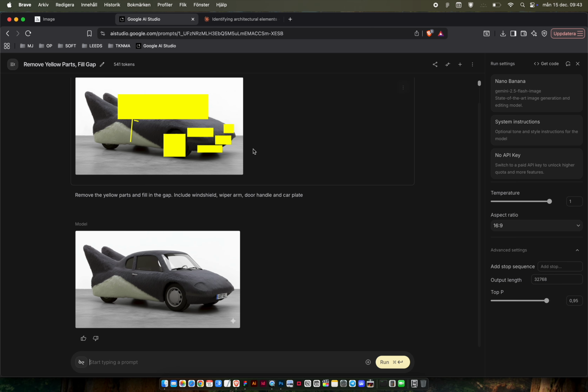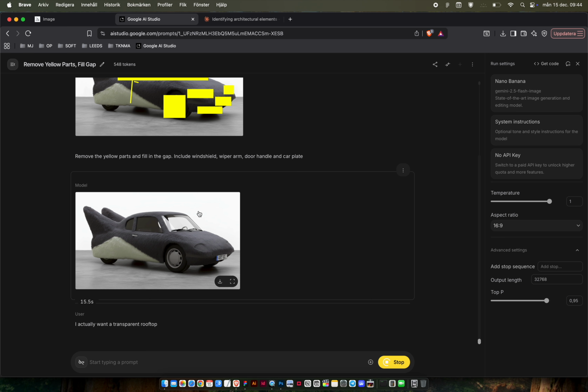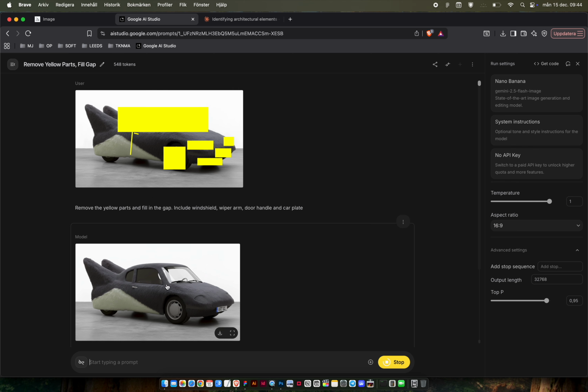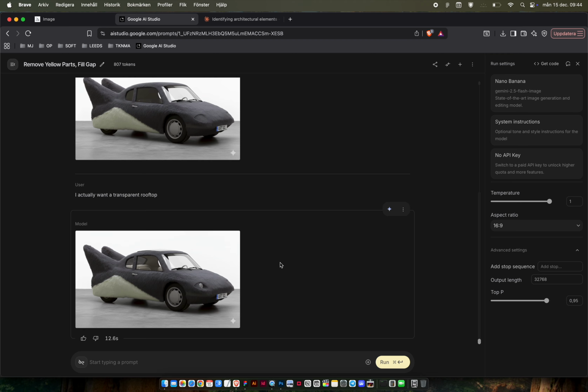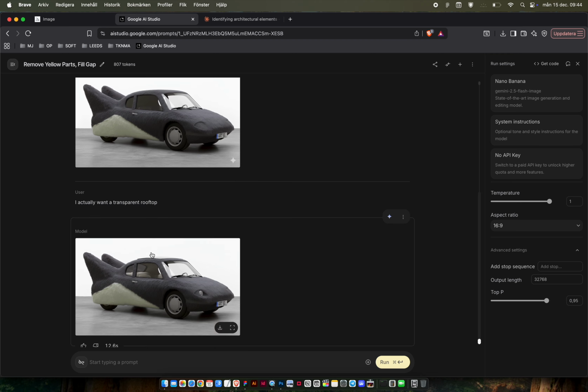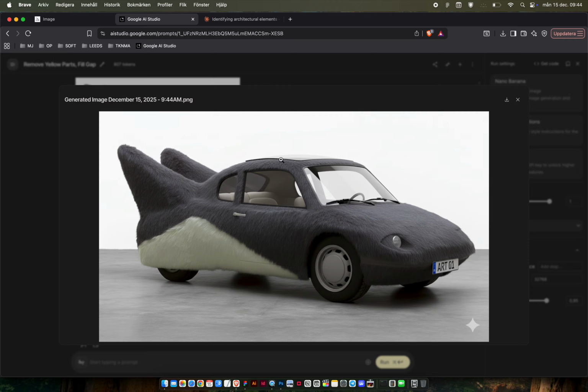So let's go back here and say that I actually want a transparent rooftop, because you may not have the exact shape that you had, but because obviously it was covered, so it's hard for the AI, it's just guessing. We can see now that it has this transparent rooftop here, but it's not like the whole part here is transparent.